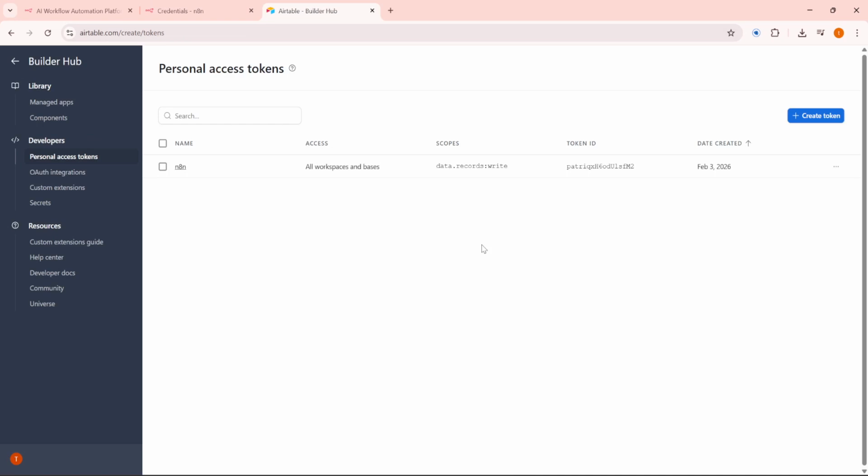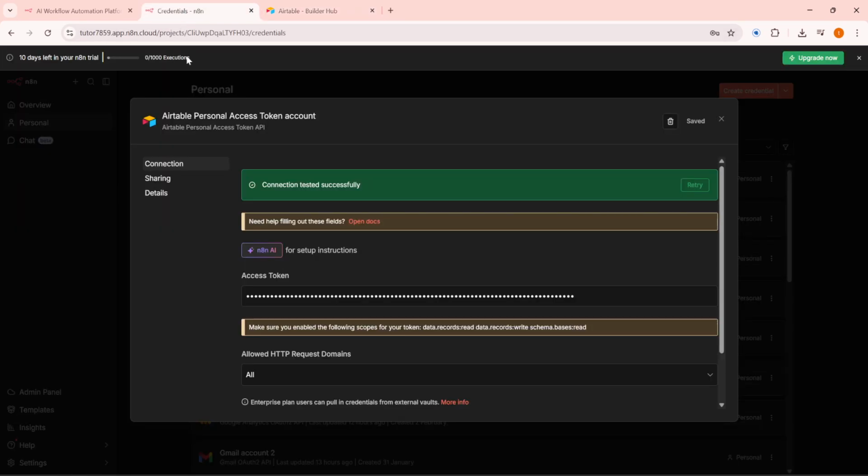When you no longer need a token or want to rotate credentials for security, revoke it in Airtable and update the credential in n8n. You're all set to start building automations that read from and write to Airtable with confidence.